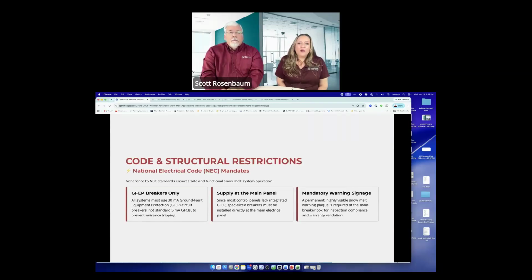So when it comes to code and structural restrictions, the NEC is what mandates it. So adherence to your code is very important, and specifically your local code too. We're always going to make sure that you're checking with your local code authorities, who are going to give you the inspections. They're going to have the final say. But on all of your documentation from us, when you get your smart plans, we are going to call out the GFEP breakers. These are called ground fault equipment protection, and they have a 30 milliamp trip.